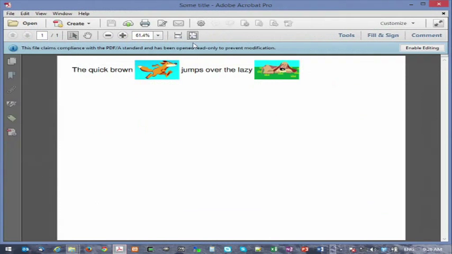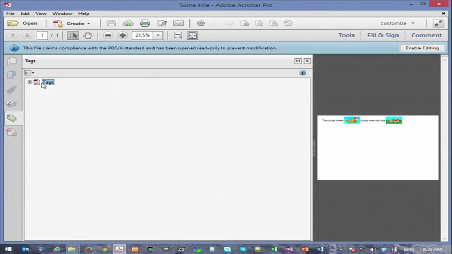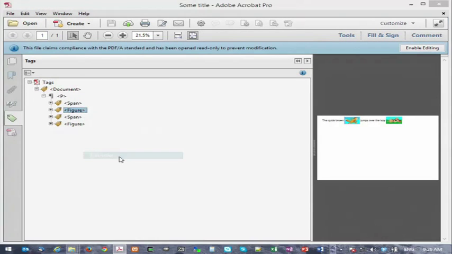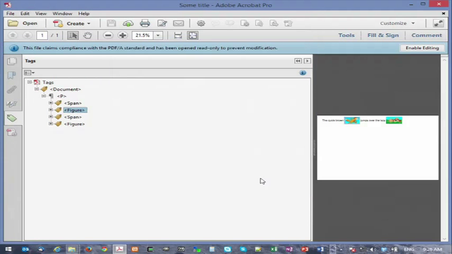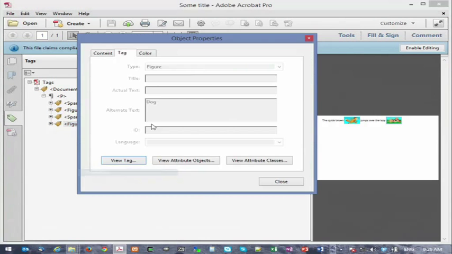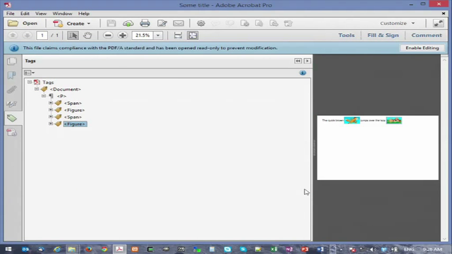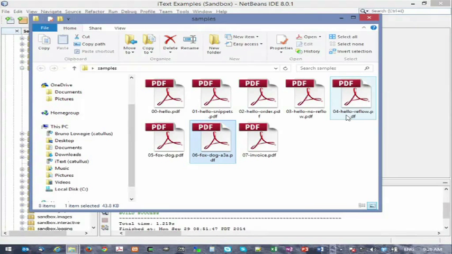If we take a look at the accessible file, as I showed you, we now have the tagging, and for the figure information of the fox, it has the fox alt text. For the figure information of the dog, we have dog. So now if I would be able to let you hear the read out loud functionality, it will actually say the quick brown fox jumps over the lazy dog, which is of course a lot more useful if you are a blind or a visually impaired user.